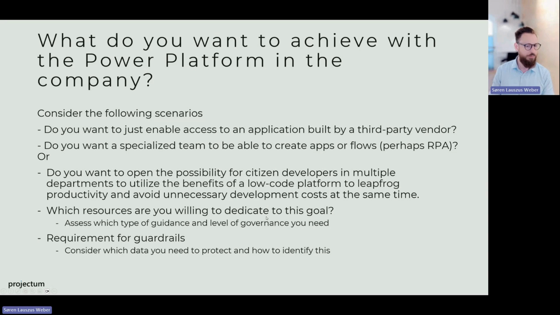So definitely consider that. And then, as I also mentioned before, you have some requirements for the guardrails. Consider which data you need to protect and how to identify this. If you don't know this beforehand, then I would caution against opening up for use of the Power Platform and allowing citizen developers, especially if you know that you have sensitive data. Then you really need to be aware of this. So that is a huge requirement.